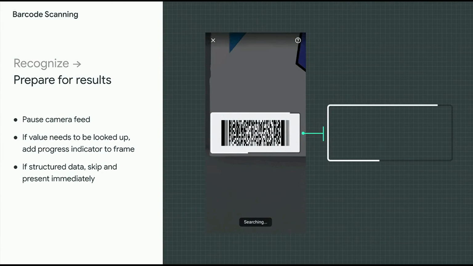For these types of formats, we recommend setting a minimum detection size and using this partial fill style for the barcode frame and a tooltip message to let the user know that they need to move closer in order to get a higher quality image to be scanned. If you need to send information about the barcode off to another database or other part of your app for processing, we want to communicate any loading time to the user by turning the barcode frame into an indeterminate progress indicator. If the value can be read immediately, you can skip straight to showing results.